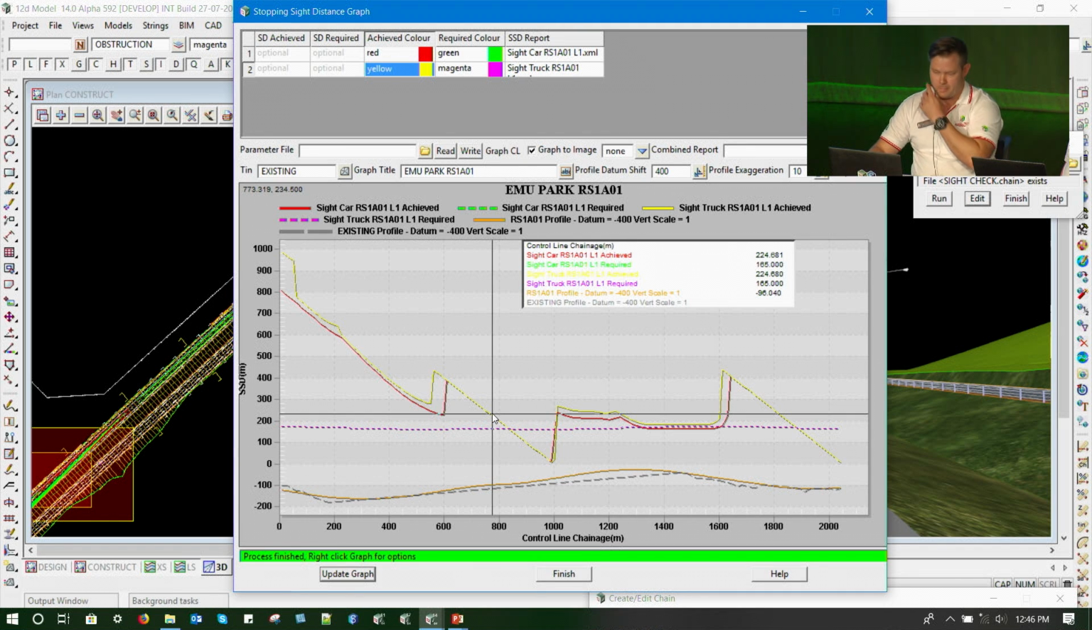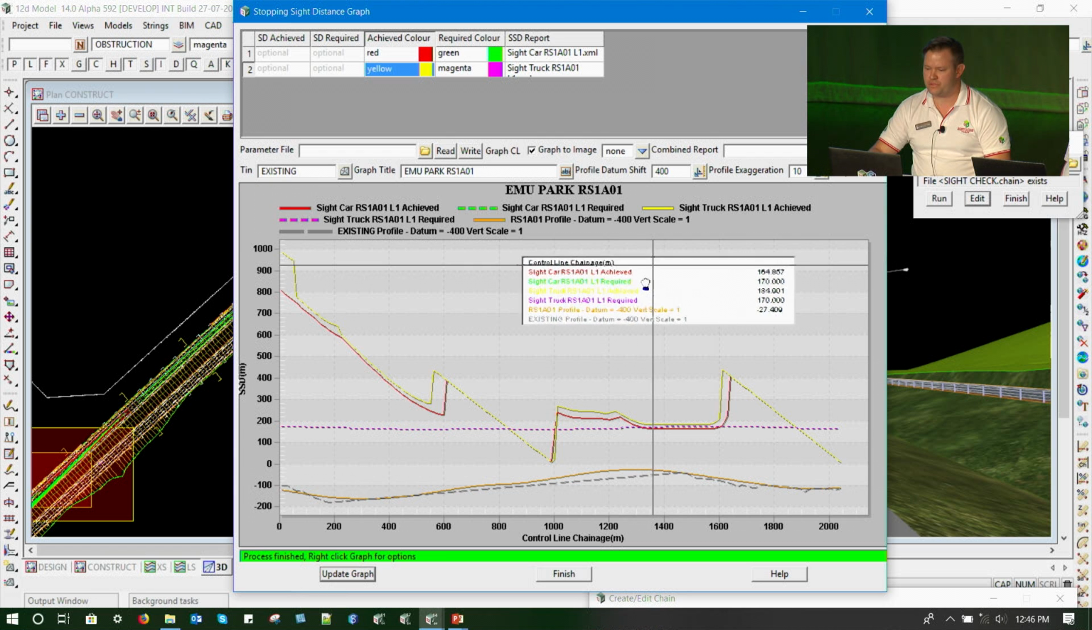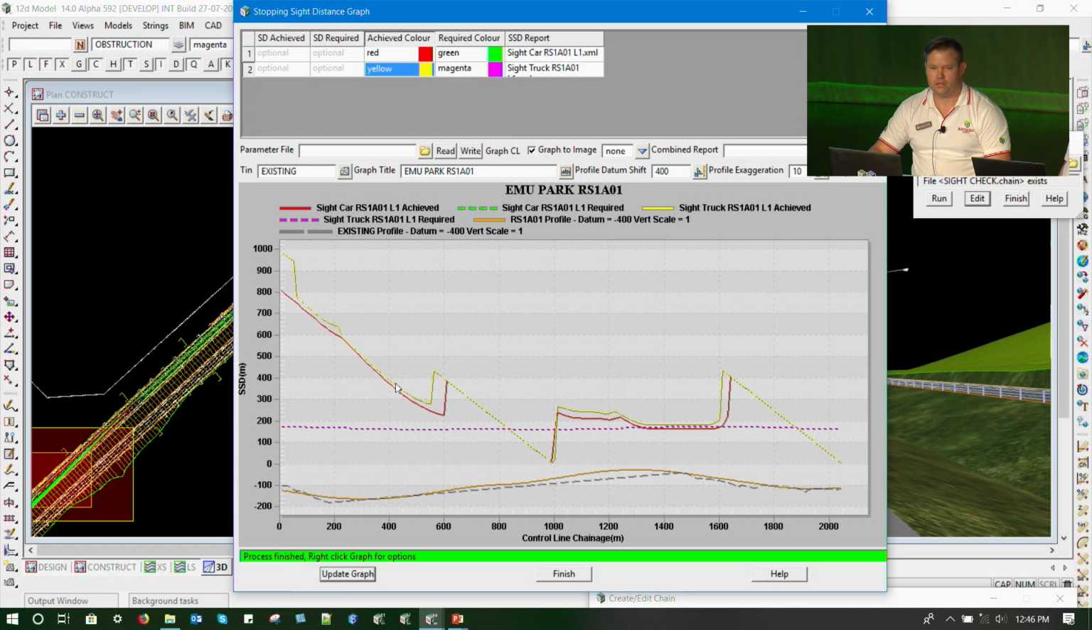If you don't like this little graph info box, you can turn it off. It's just this little tick here, and that can clarify those things up for you too. All right, so as I've shown, you can view more than one report at a time.